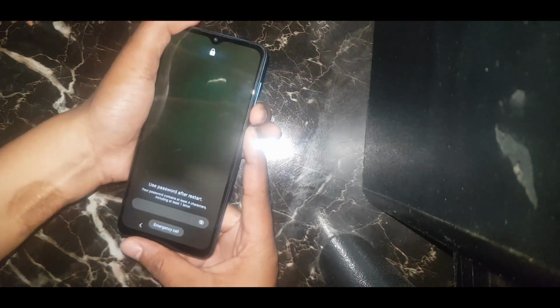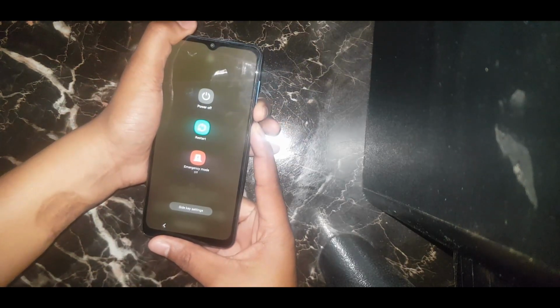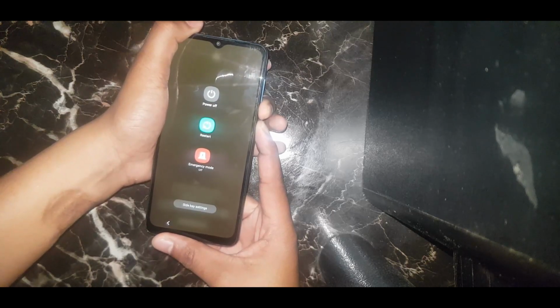In the first step, you have to press the volume down and power button simultaneously until you see a blank screen. Then before it turns to the Samsung logo, immediately press the volume up and power button.